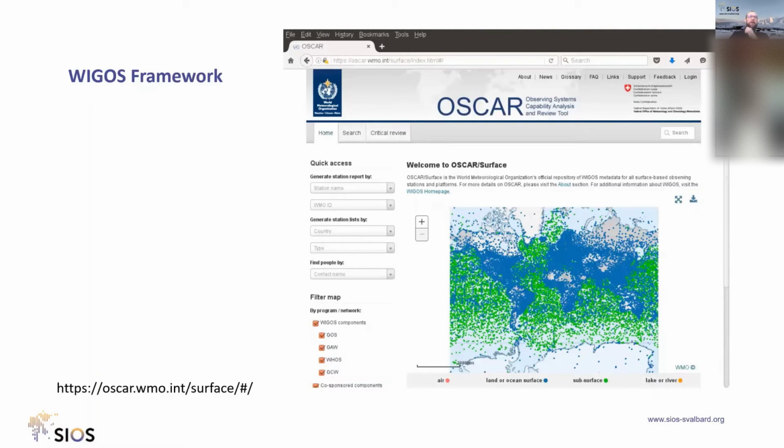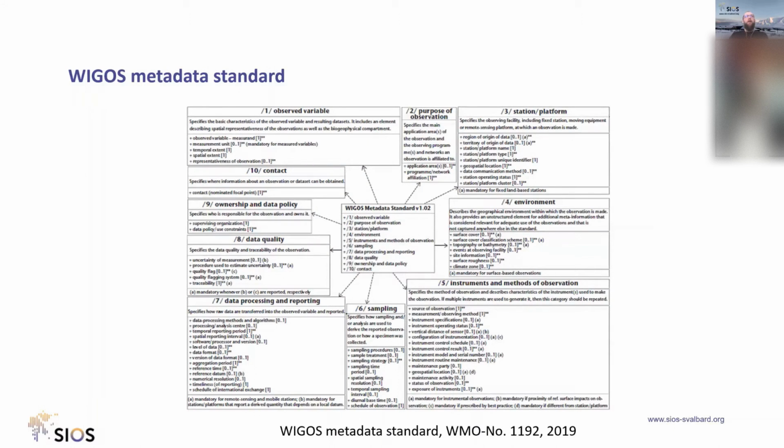All the data sets collected directly through the WMO and WIGOS are available in OSCAR, the Observing Systems Capability Analysis and Review tool. So you can find standardized information about the infrastructures and facilities in this system. This is one of the biggest databases, the biggest catalog about the infrastructures and facilities that already exist. But what does the structure of the metadata used by WIGOS look like?